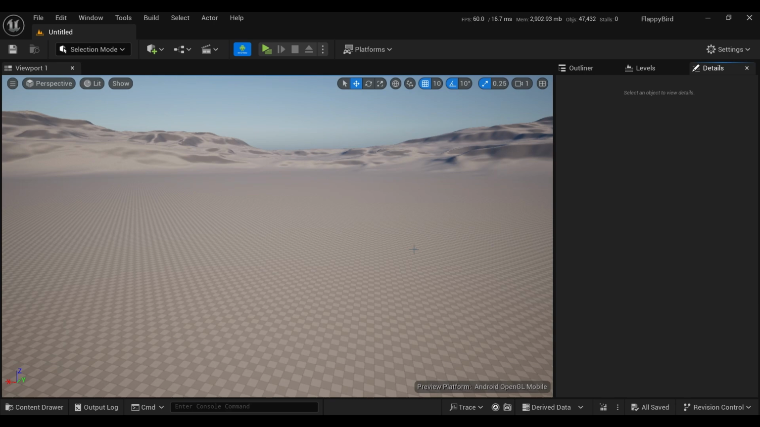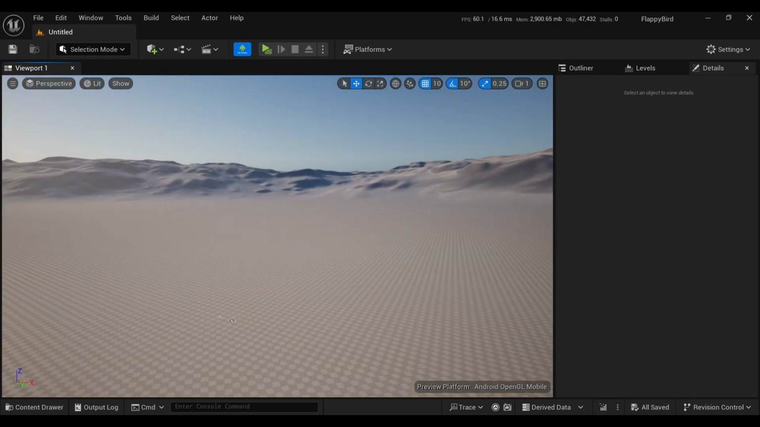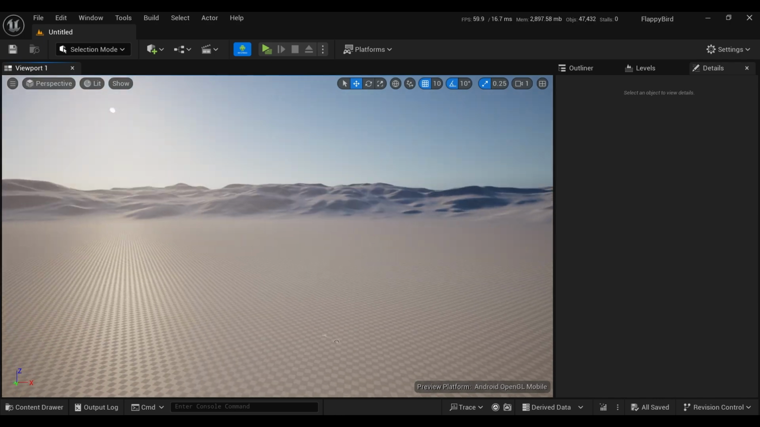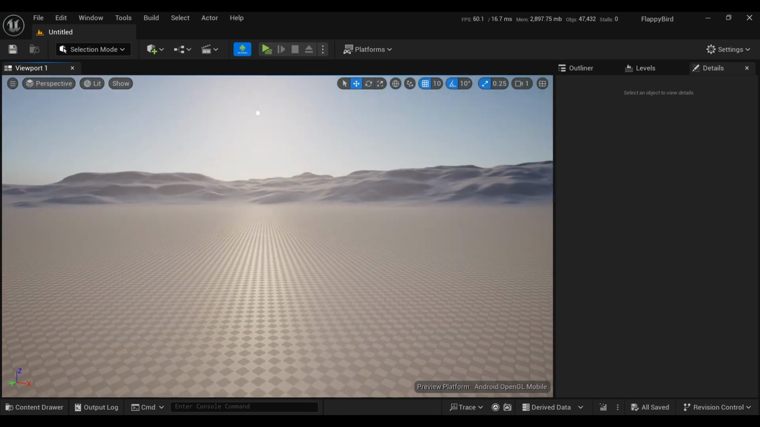Hello everyone and welcome to part 2 of our Flappy Bird mobile game. In this tutorial, we will be creating a pipe obstacle class that moves around towards the player.